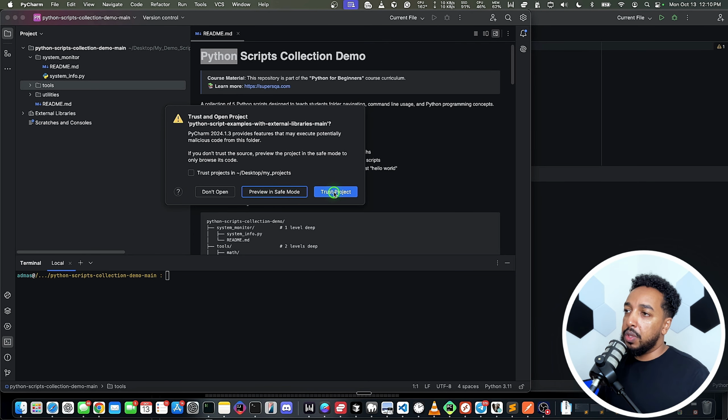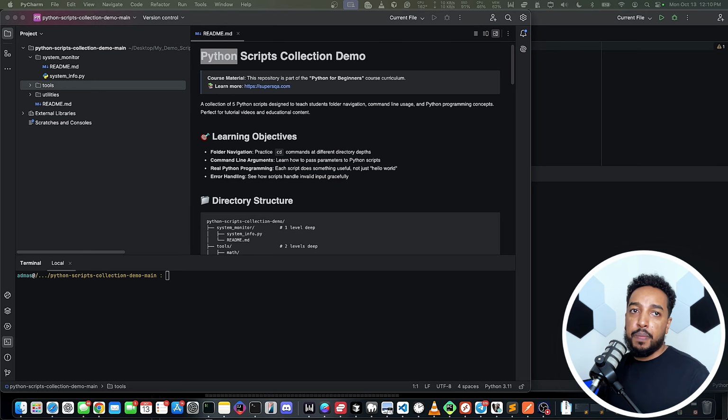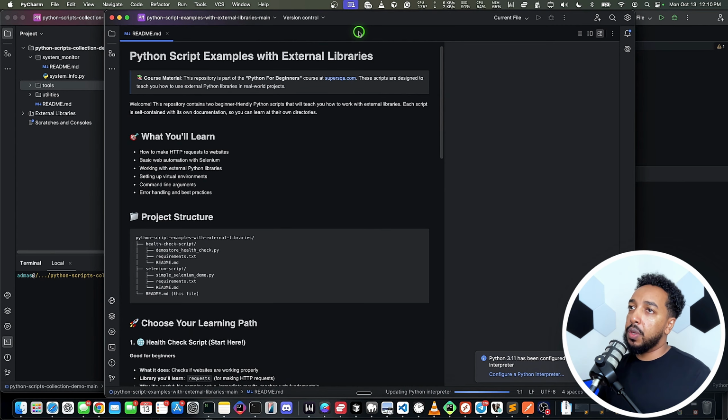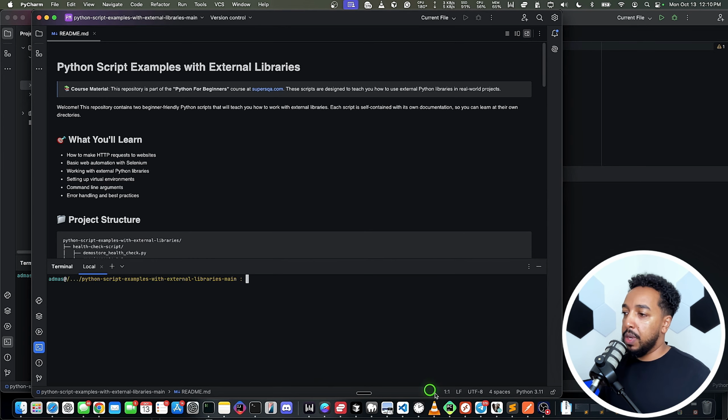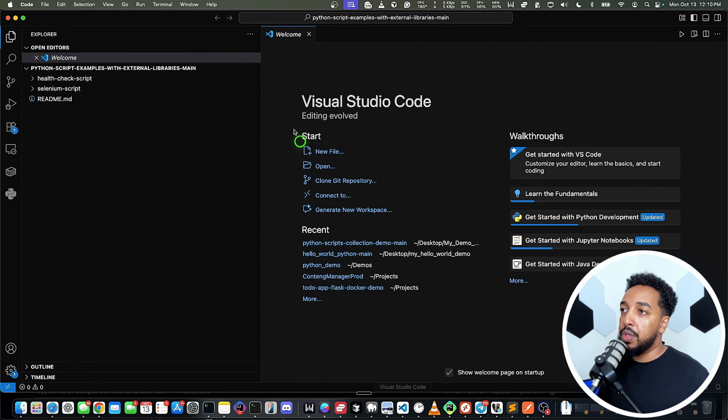Open. I'm going to say trust this project, new window, and it just opened it here on my second monitor, right? So here we go. We have our project right here, and the same thing. We can open the terminal and start working here, but I'm going to do it in VS Code because I do want to encourage you to use VS Code.